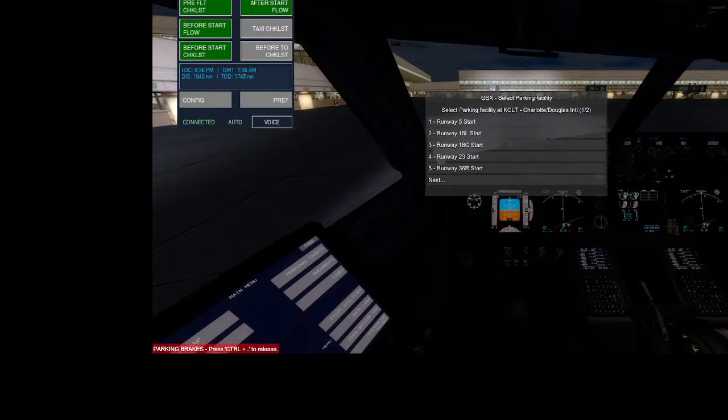GSX Yep. select parking facility at KCLT Charlotte / Douglas in 1/21 runway 5 start 2 runway 18L start 3 runway 18C start 4 runway 23 start 5 runway 36R start 6 runway 36C start 7 gate A 11 suitable parkings 8 gate B 16 suitable parkings 9 gate C 16 suitable parkings 10 next page greater.